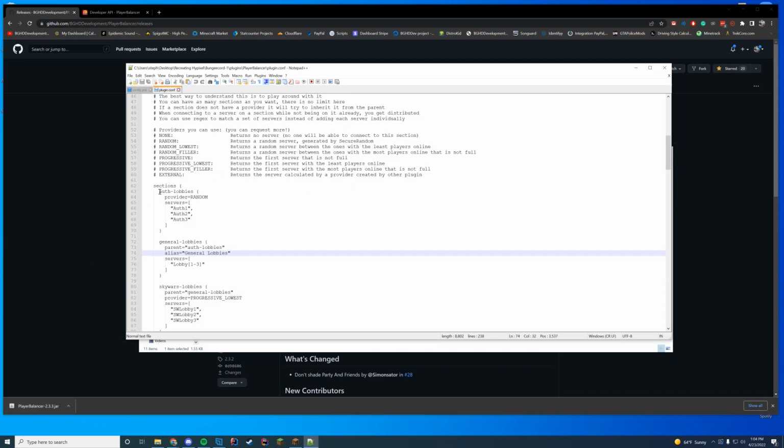For sections, you can see the default is off lobby here. I'm just going to keep this how it is, and I'm going to name this main lobbies. So this is going to be like the main lobby for your network. And it's going to be just like this. We're going to copy what we did here, and paste it in here.